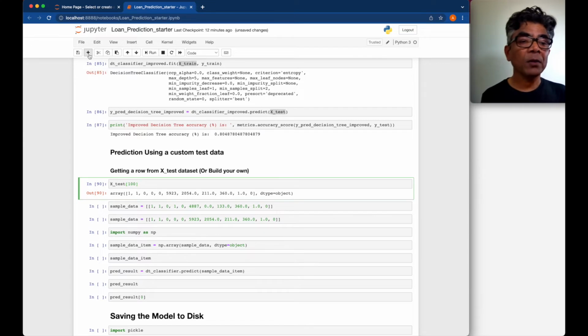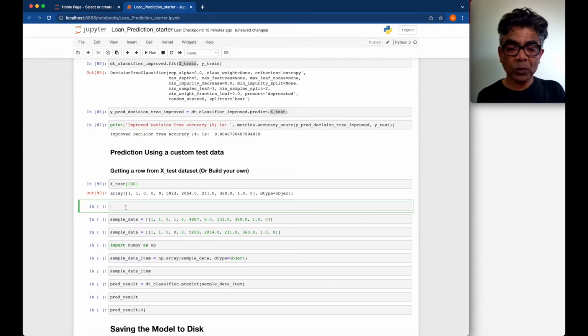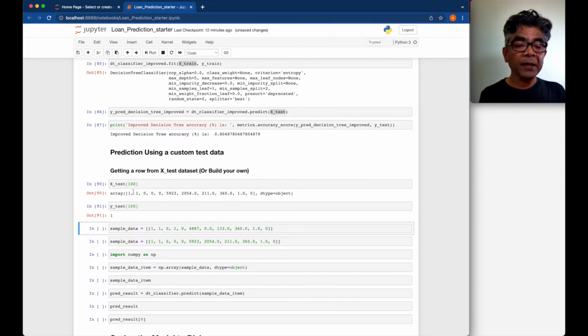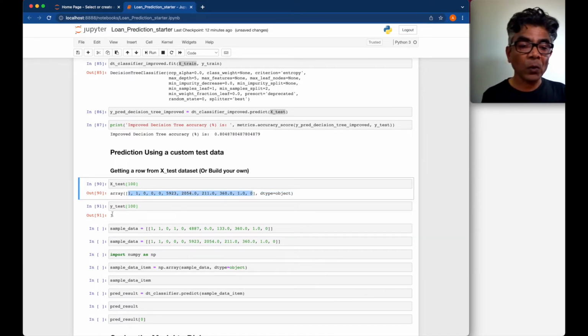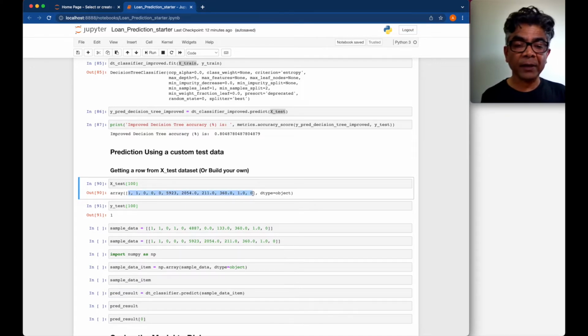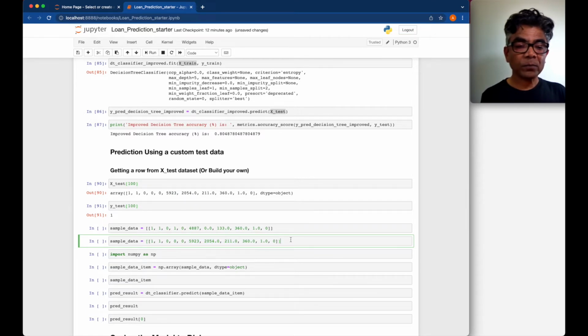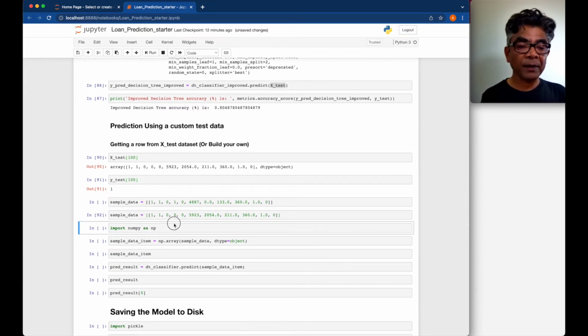Now we can look into y test 100, and here you could see that in our test data set, for this row the correct value was 1, because our test data set already has the correct value built in. So if we want to do a test, we could take this record and use that record here. Now we are going to use this sample data.